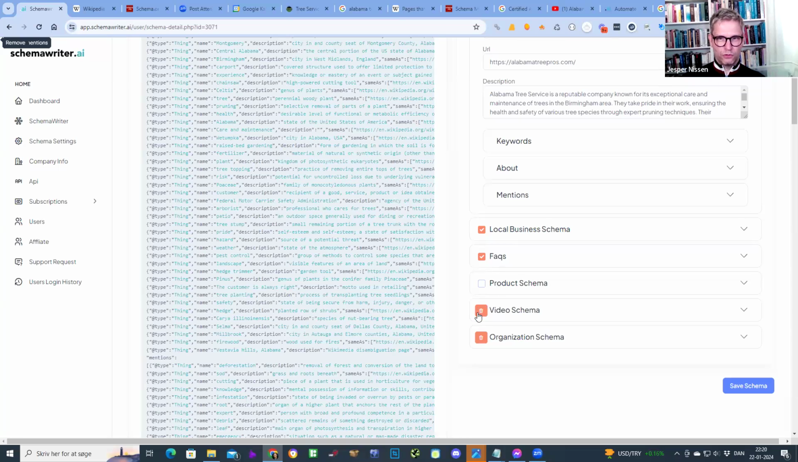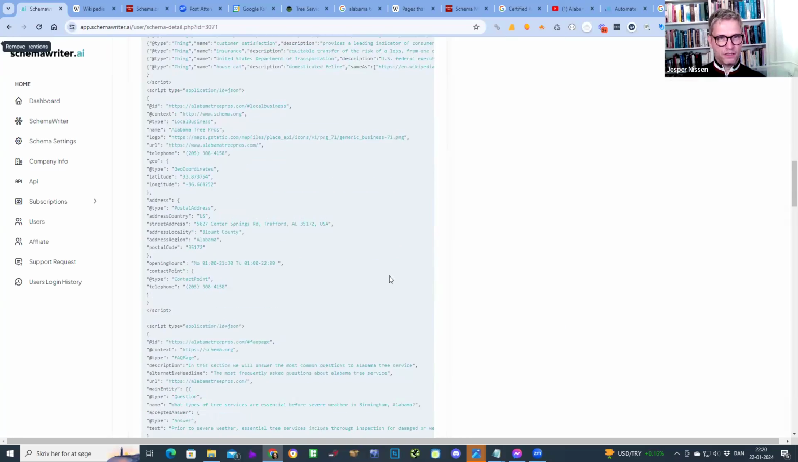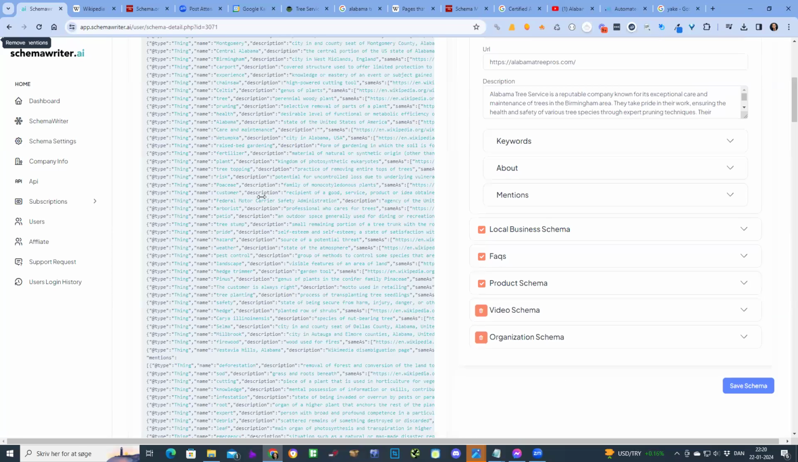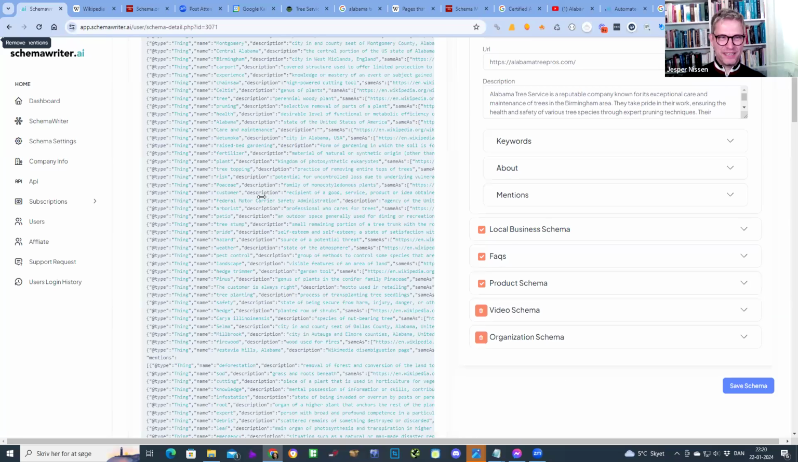But if you don't want to include it, just do like this, and then it's not included in the output. So it's super easy. If you don't like FAQ, or if you already have local business schema in your website and you don't want to include this local business, just do like this and it's not included. But do like this and they're all included. I am aware that this product schema can cause issues, but I like to live dangerously. Living on the edge. Yeah, I like to live on the edge.